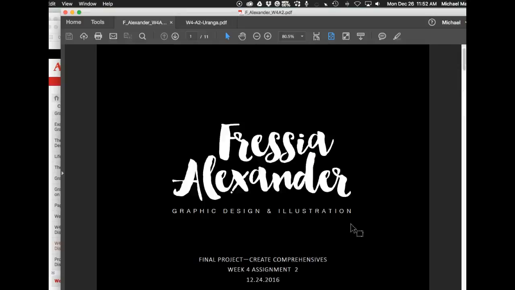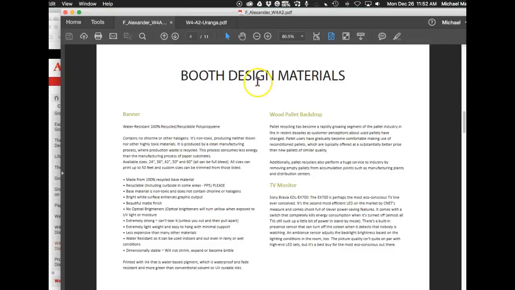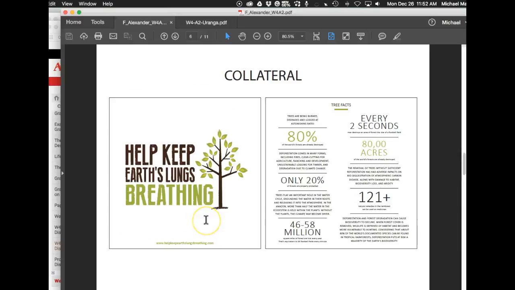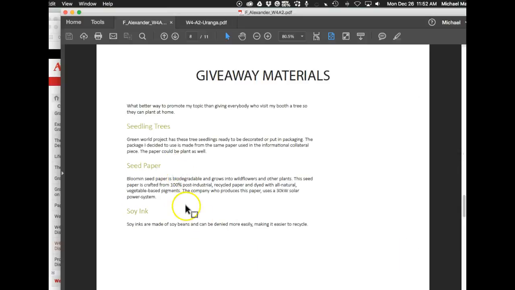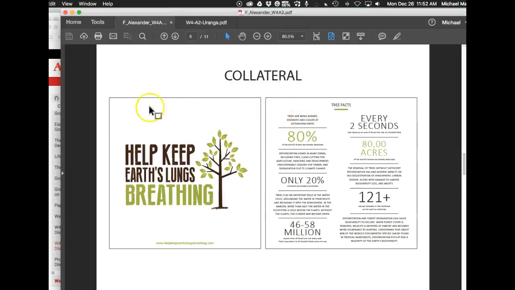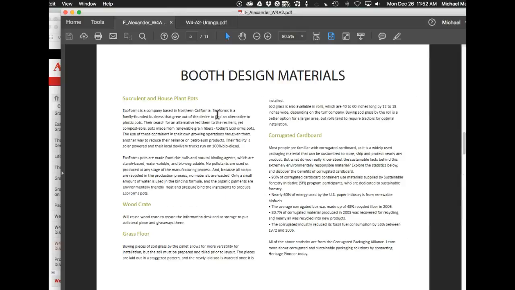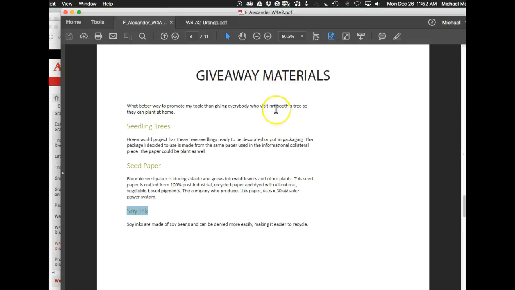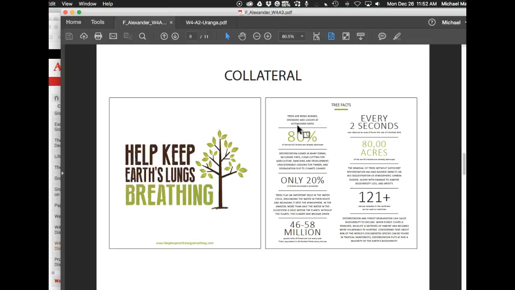I'd also like you to notice the amount of detail in her materials. The banner, the wood pallet backdrop, the TV, then the house plants, the corrugated cardboard, the wood crate, the floor. And over here, she's talking about the inks she's using. Okay, so really, really super important stuff. All of this stuff is described. Okay, here's a materials list for the giveaway materials and the collateral piece.